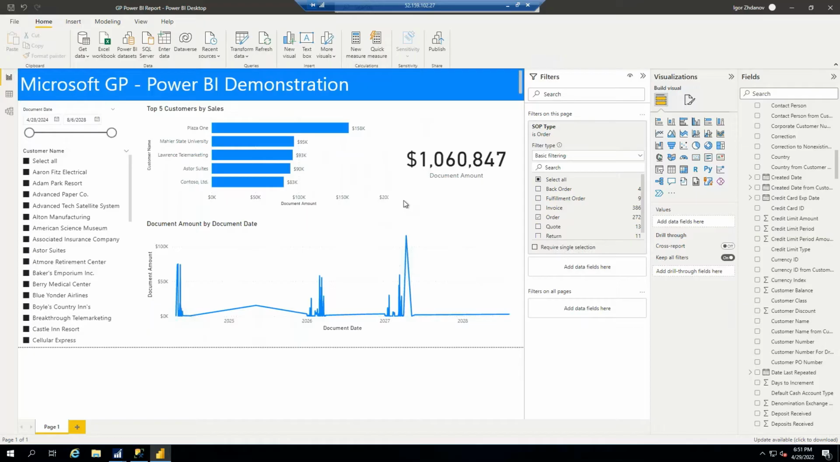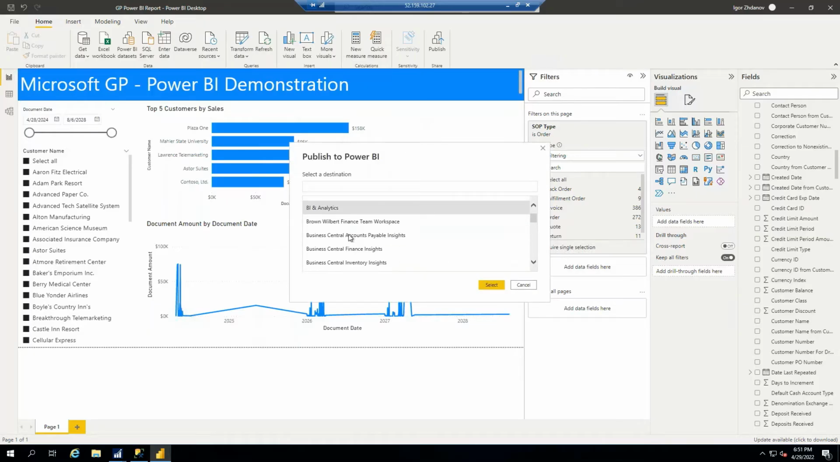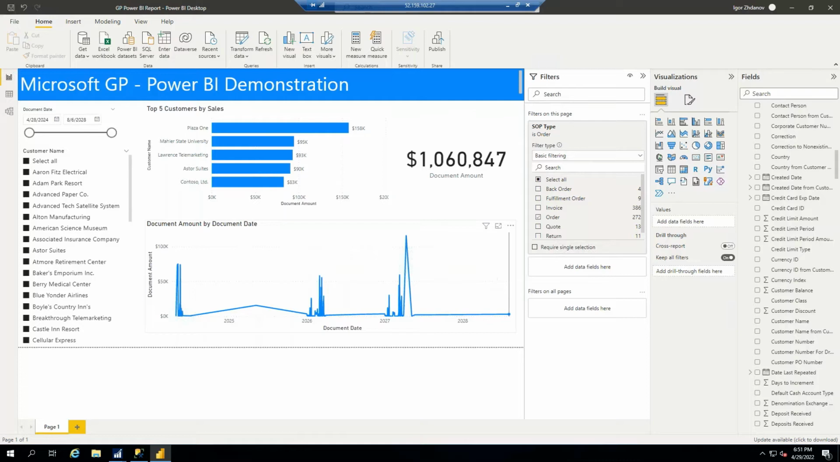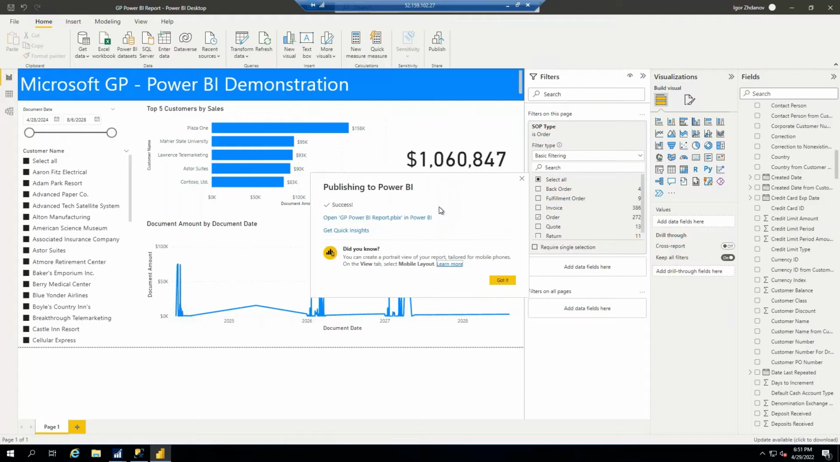Okay, so now it's going to publish. It's going to ask me what workspace I want to publish this to, and I'm going to pick GP Power BI presentation. It's in my workspace. I'm in my Power BI service, and I'm publishing this report now to the web. This is where we take over in Power BI service.